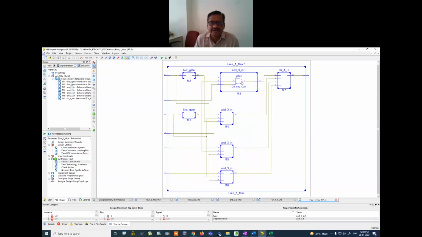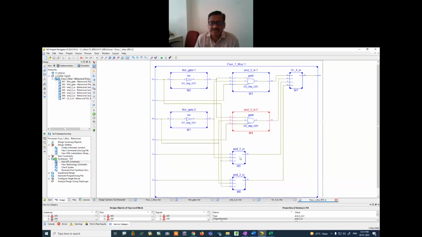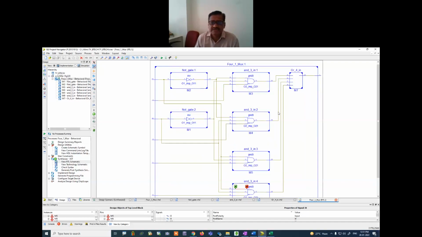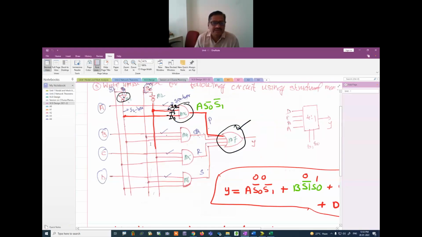This is internal. You can see its internal architecture too. This AND gate looks something like this, and you can see its internal architecture as well. This is the NOT gate, and you can see its internal architecture too. We can see its internal architecture, which means we are indirectly able to see this particular figure.